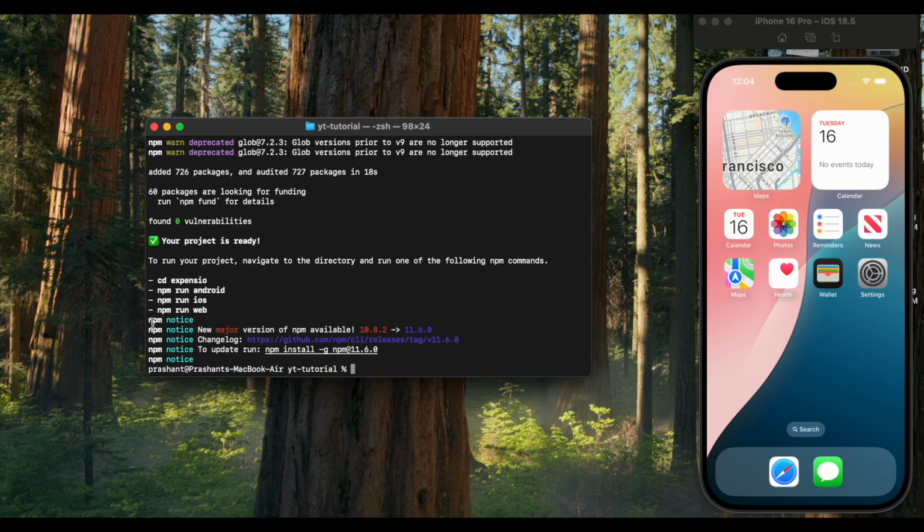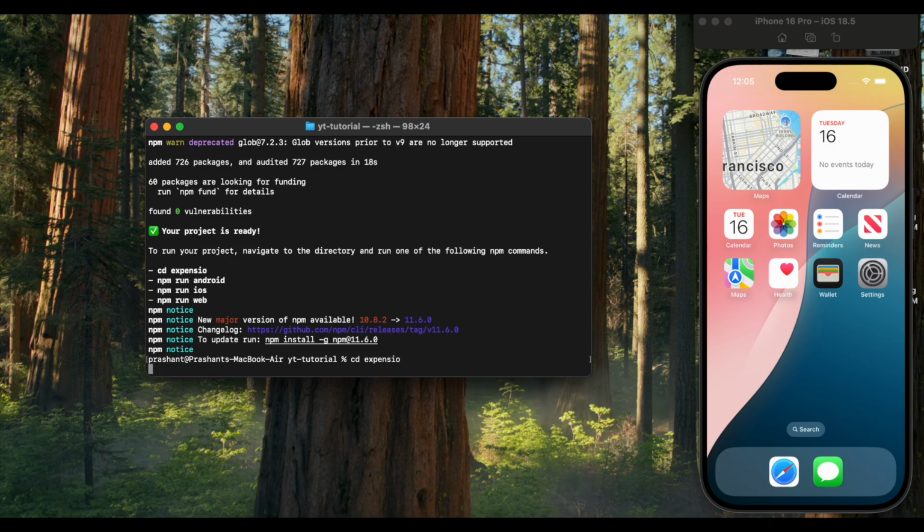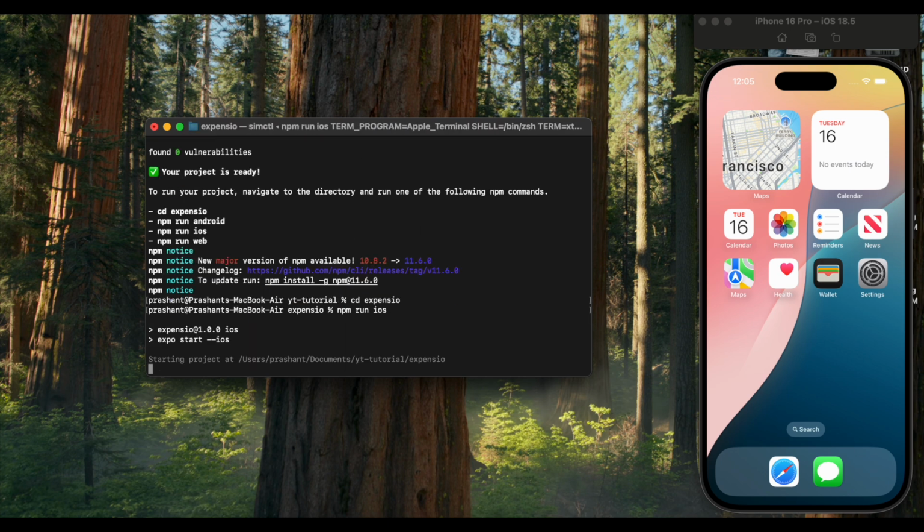You can ignore these warnings for now, and it gives us some instructions: go to cd Expensio, which is your project name, and run any of these following commands. So if you're using Android, you can definitely run npm run android, and in case of iOS like me, you can choose npm run ios. So first let us head over to our actual project, and I will run npm run ios.